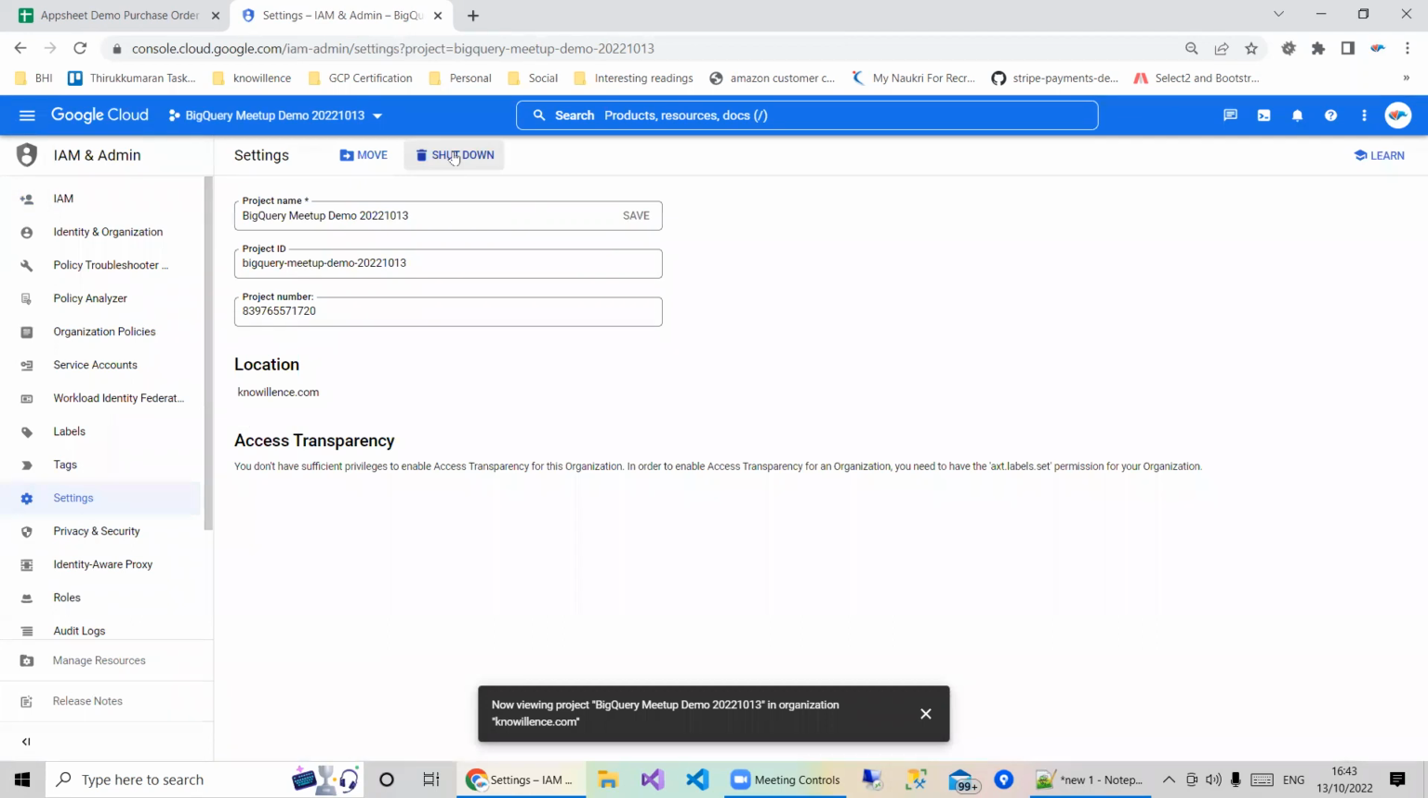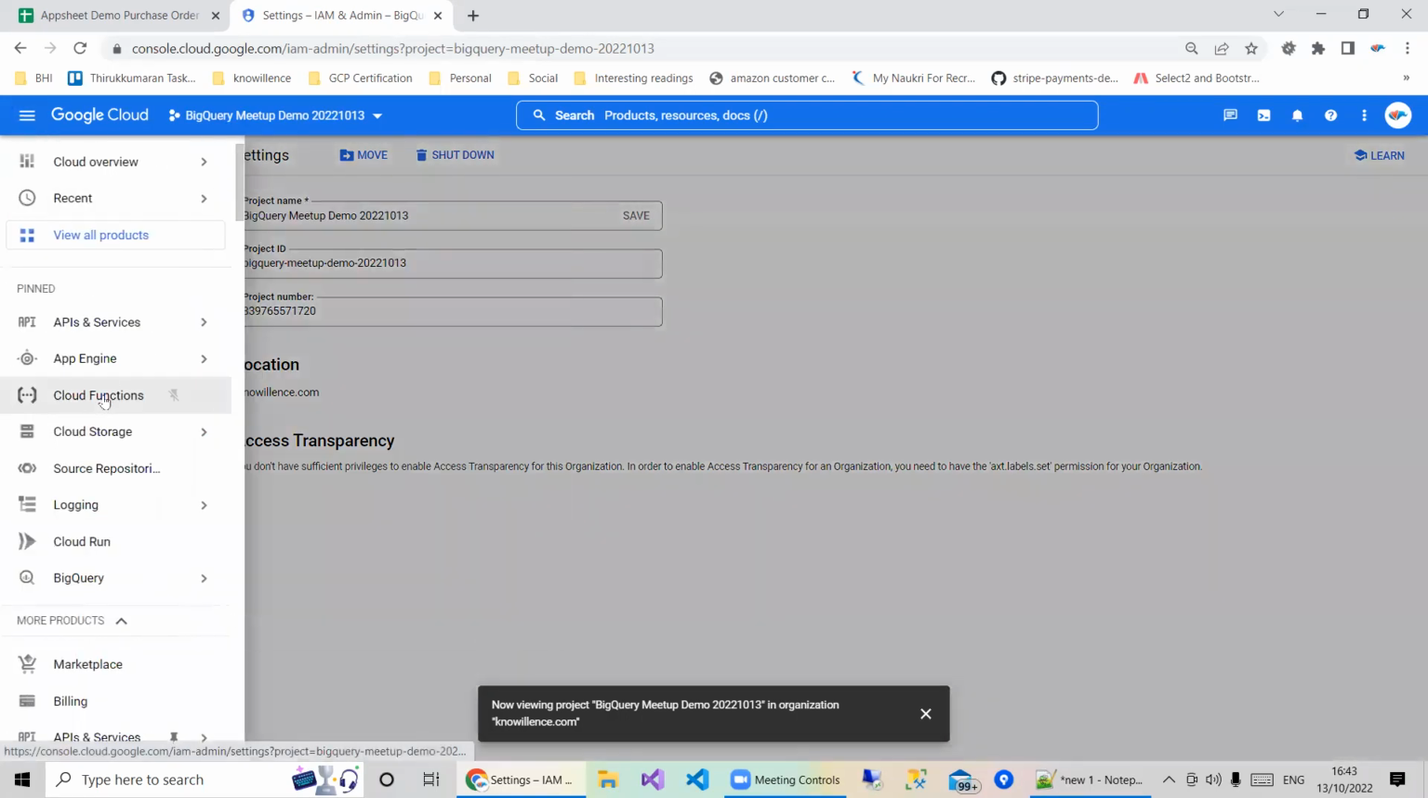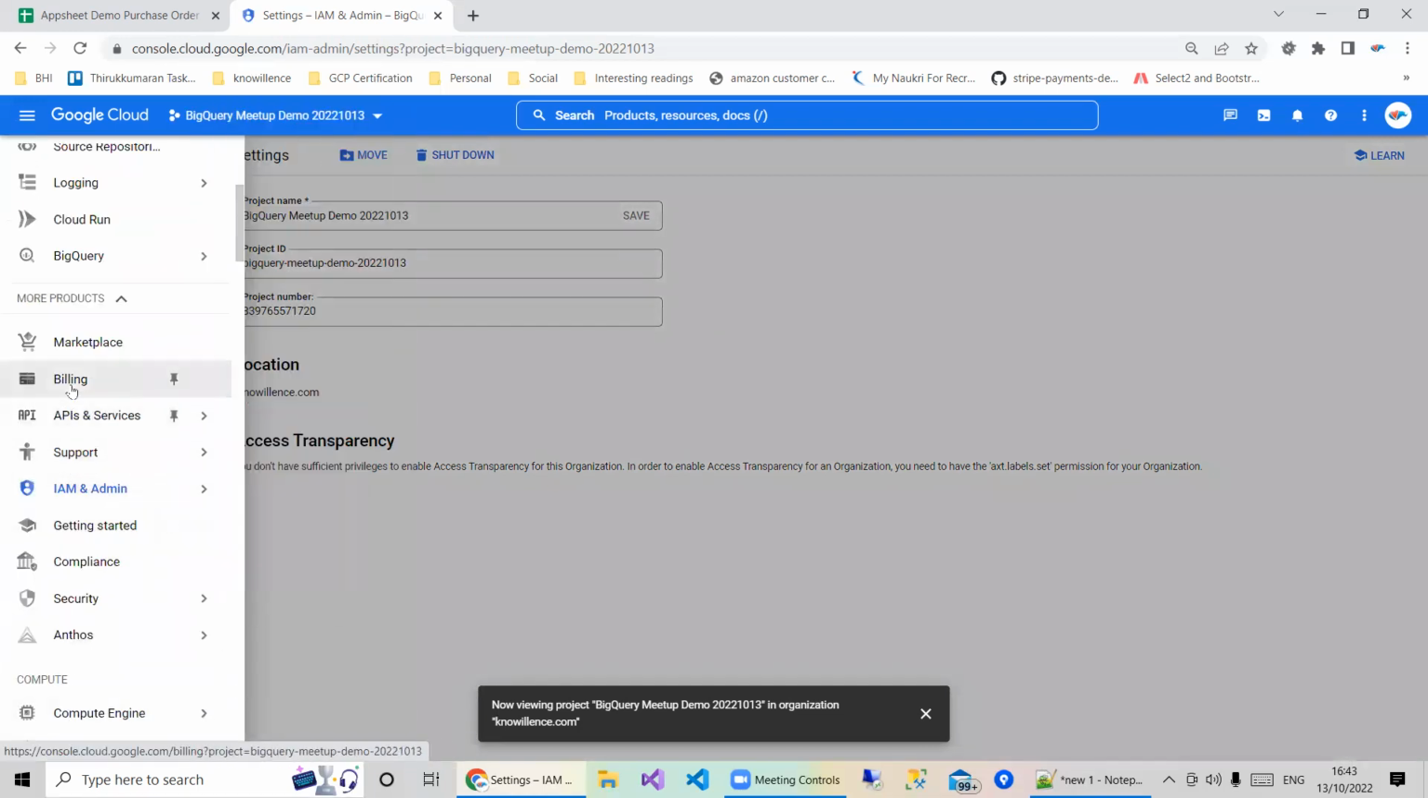So you have to make sure that if something goes wrong, if somebody is exploiting and the billing is going very high, shut it down, go to the billing reports, analyze what happened, and then you can use it again. So that's how we do it. For billing, I will give a separate walkthrough before we go anywhere.